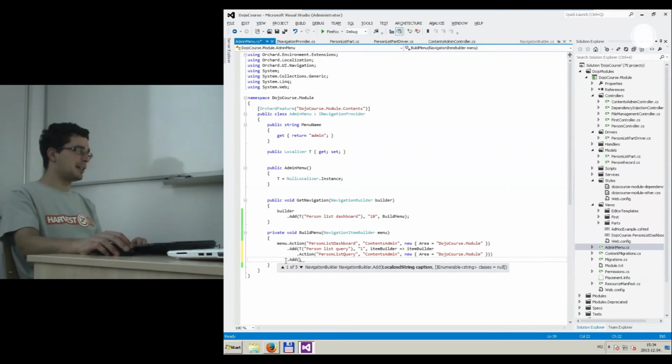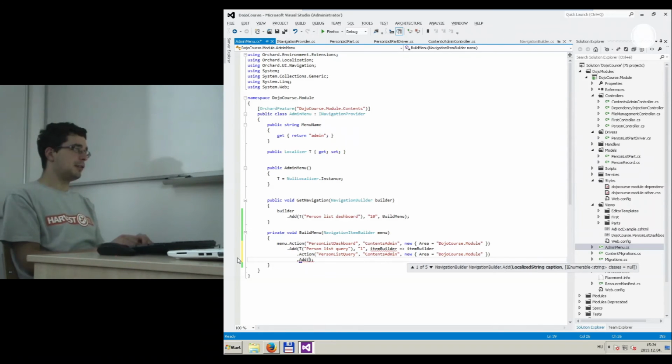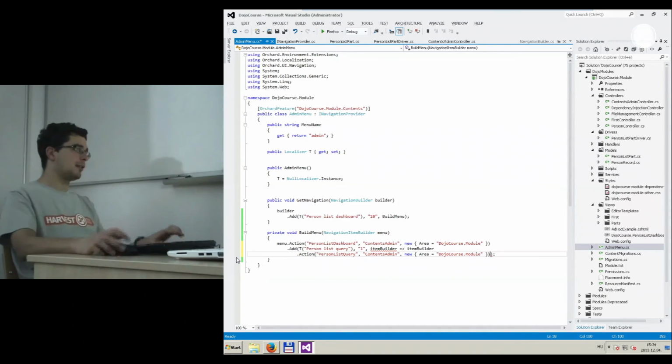By adding it like this, it would appear under person list query, but we could go further and nest the navigation further. We could call add on the return value of this action here. So this would add a menu item under person list query in the hierarchy, so it would be a sub menu item of person list query too. But yeah, you get the idea.